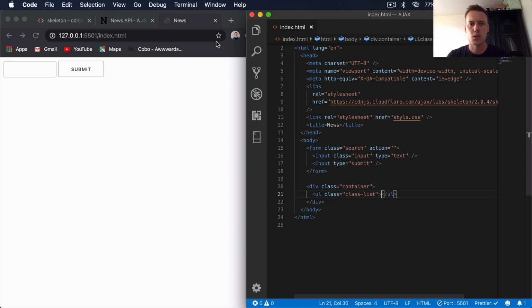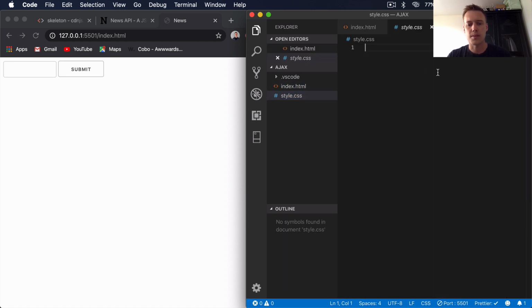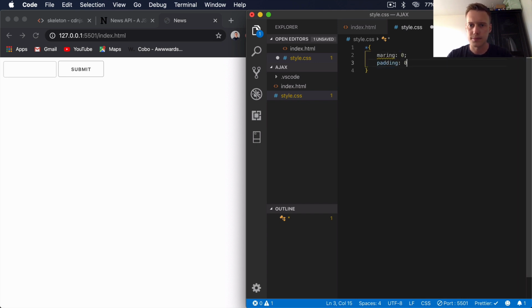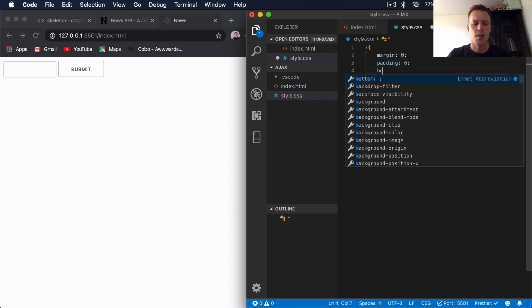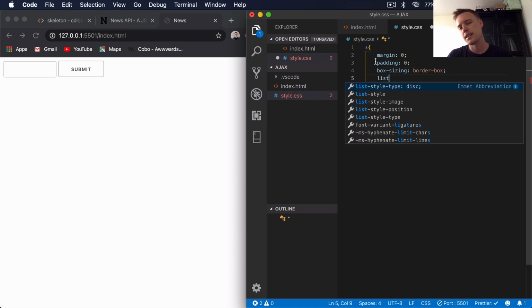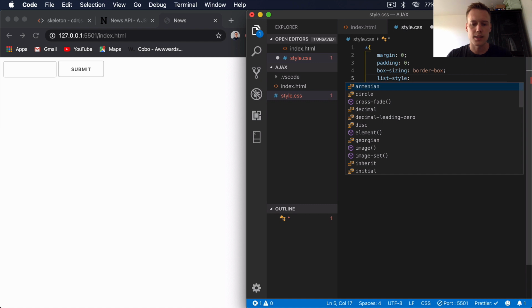Okay, and then I'm just going to quickly do a bit of styling in the style.css. So first we want to do is just do the basic, margin 0, padding 0, box sizing border box, and also want a list style of none. Because basically in this project we're going to be listing multiple news articles and I don't like it when you can see the bullet points. That's just personal preference. List style none.